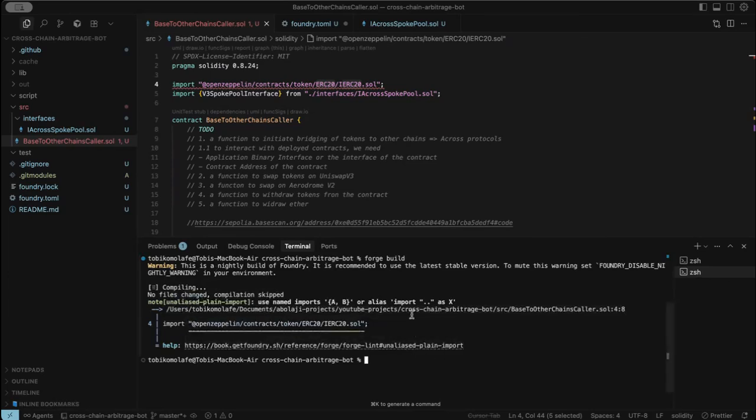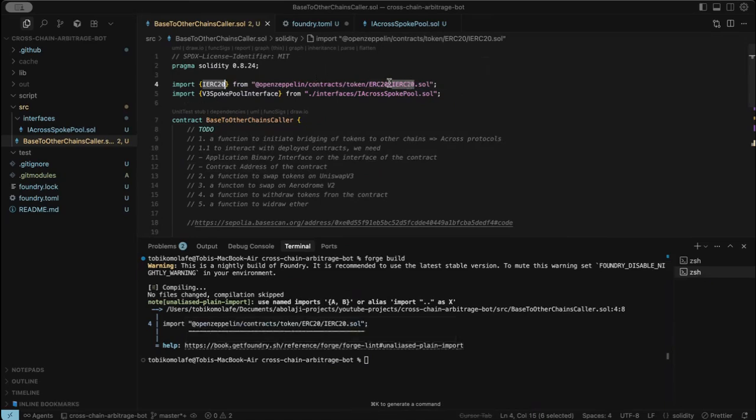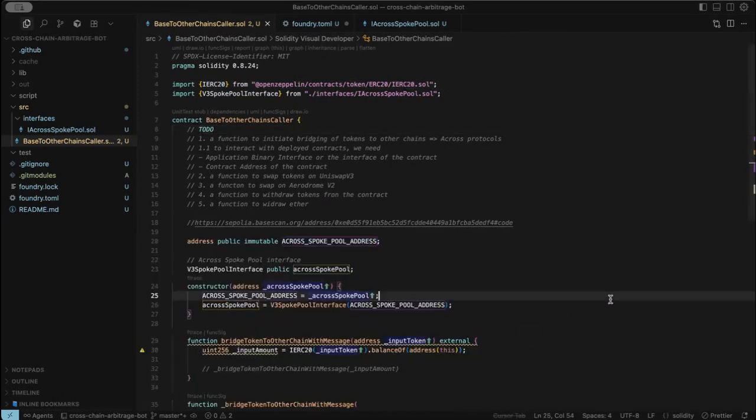Okay, we are getting some questions here. Basically, it just wants me to add this, that I am importing this IERC20 from this contract. You can see the error has gone. All right, that's good. So let's move on.